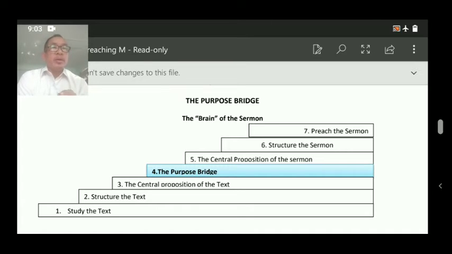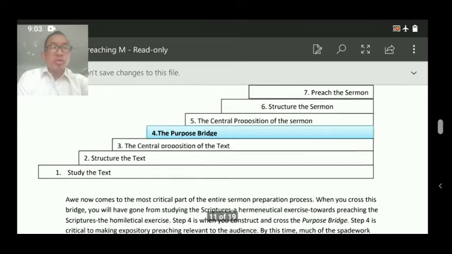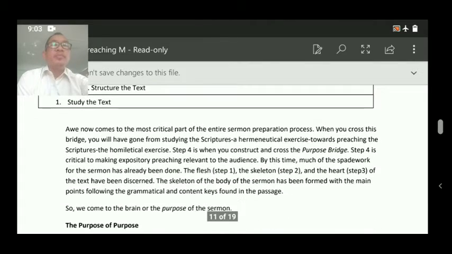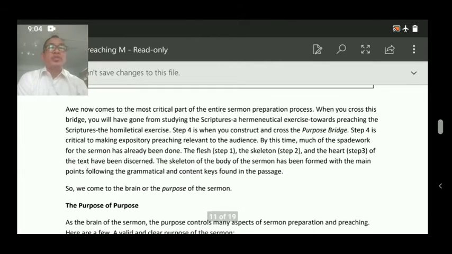Last time we discussed step 1, step 2, and step 3, and today we are going to start step number 4, that is the purpose bridge. So let's go to our notes and read.